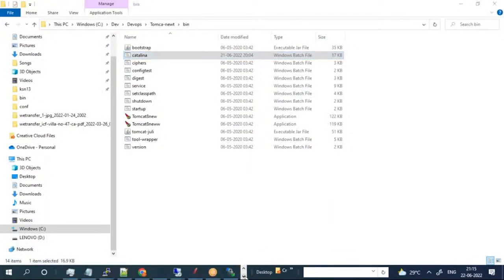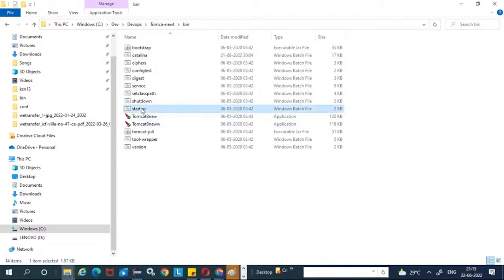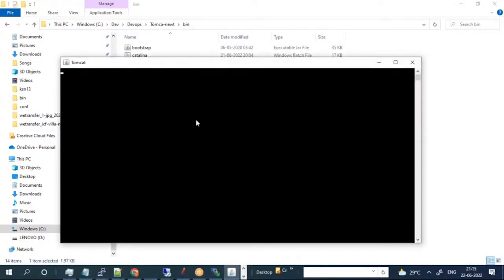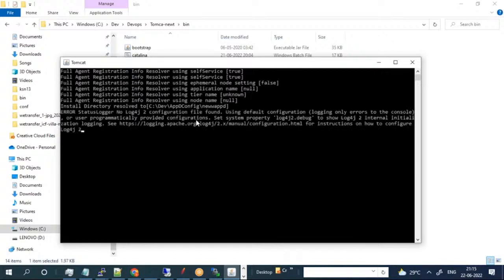If it is not turned on, you can just go and turn it on. So I'll go and start the server. It will probably take 5-10 seconds. Let it start.